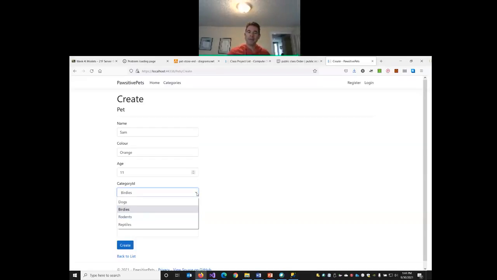And notice, so we got this drop down. So how did it know to build the category drop down? Right? It knows not only are we creating a pet, but every pet belongs to a category. Where did this drop down come from?